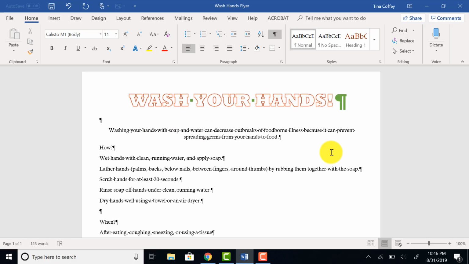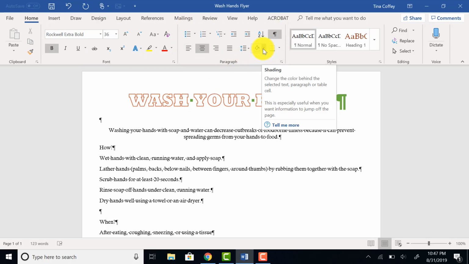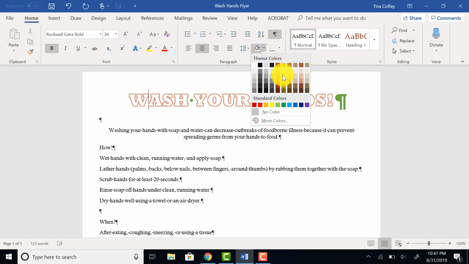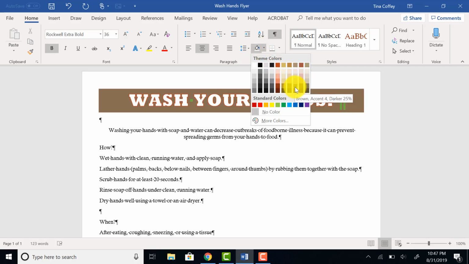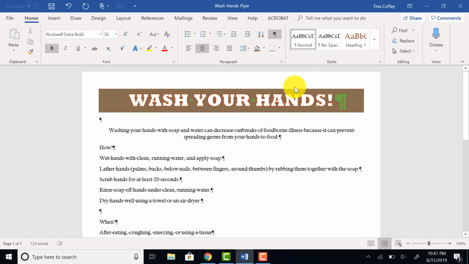Next off, let's talk about shading a paragraph. To shade a paragraph, you need to click somewhere in the paragraph to be shaded. In this case, we're back to the headline. So if I just click somewhere in that headline, then I can look on my Home tab. In my paragraph area this time, there's an icon that looks like a paint bucket. If I click on that, I can choose Brown, Accent 4, Darker 25% as my color. And that will change the paragraph shading color.